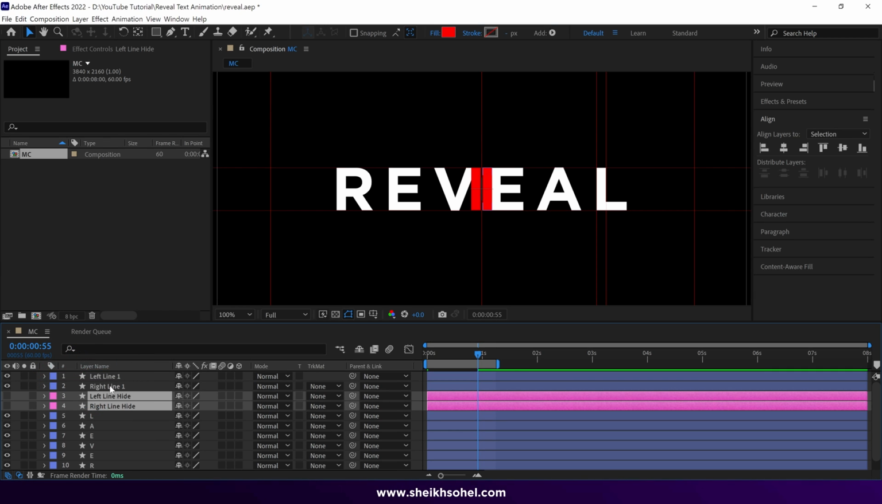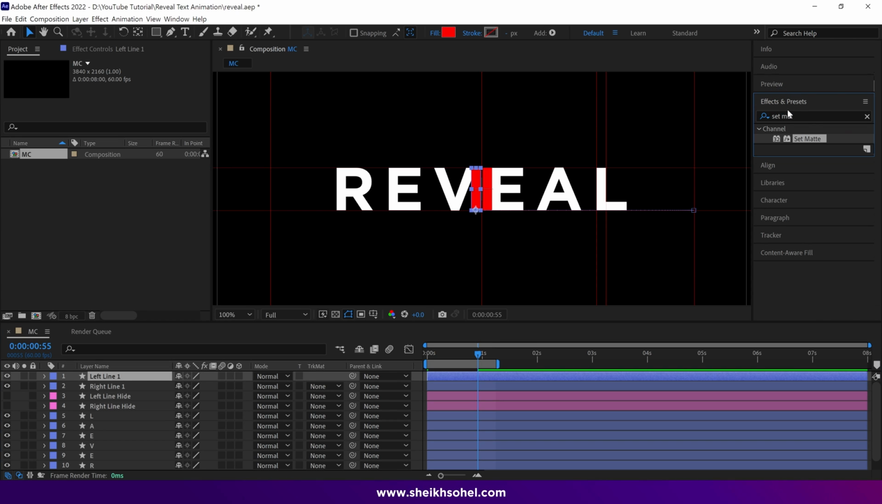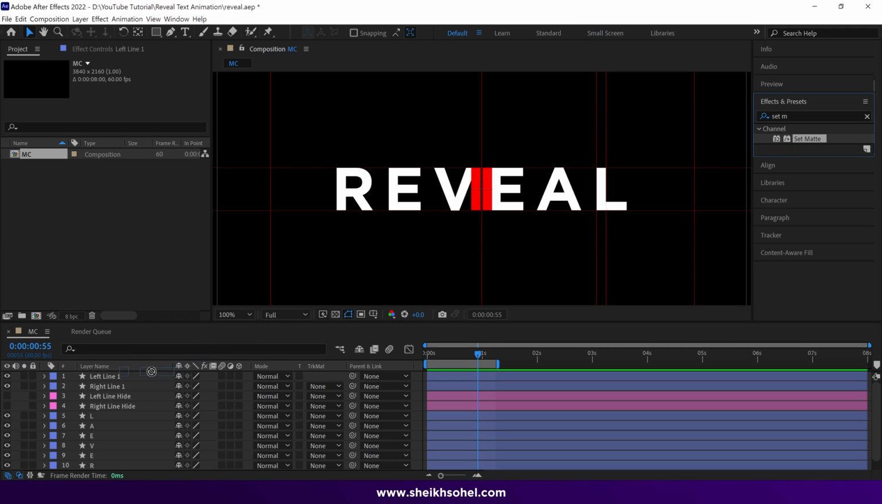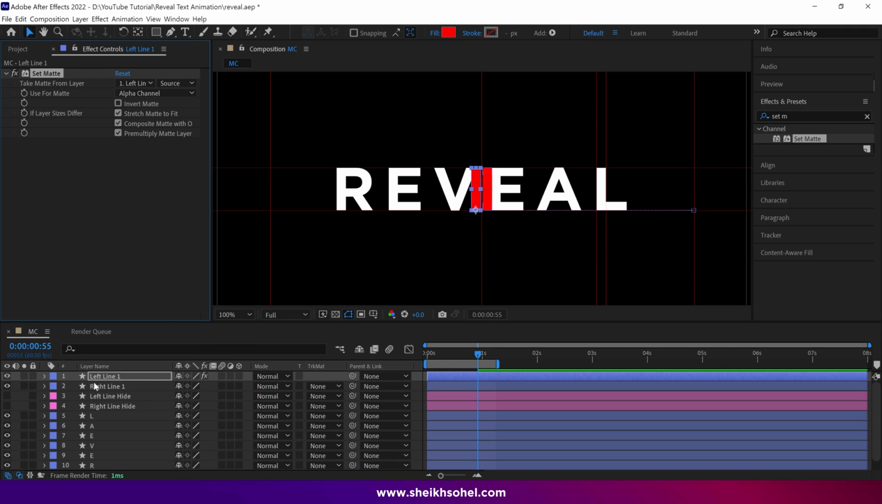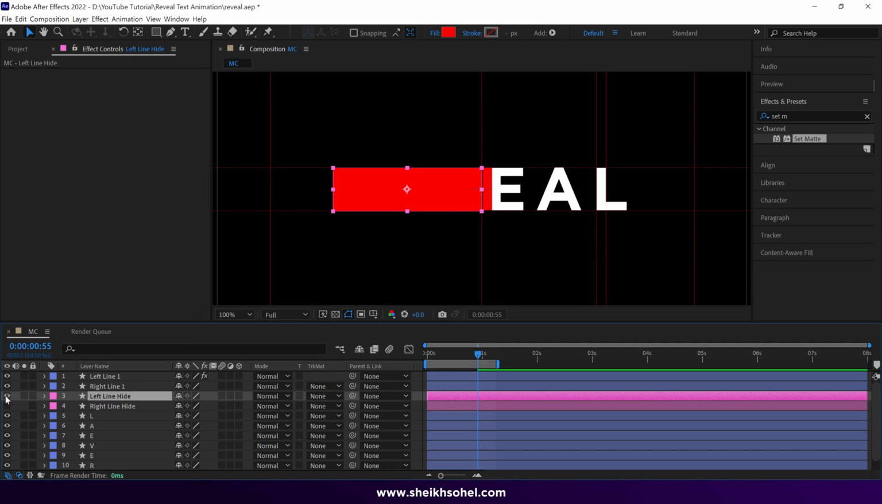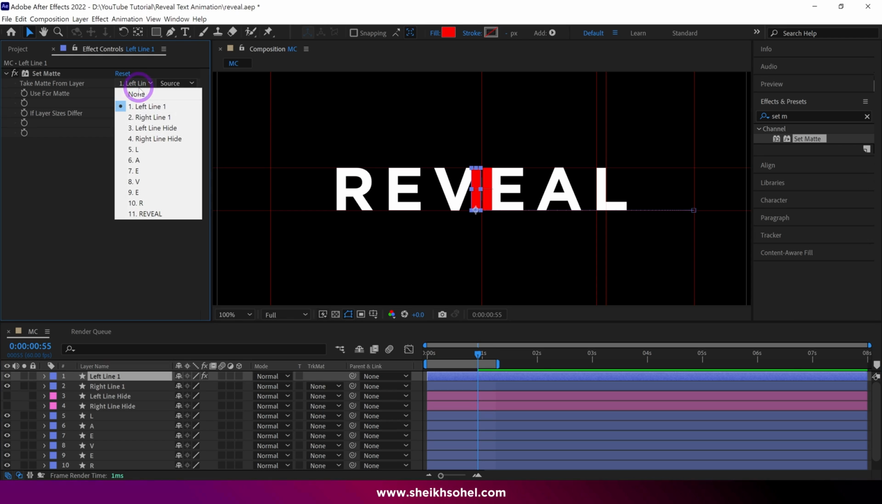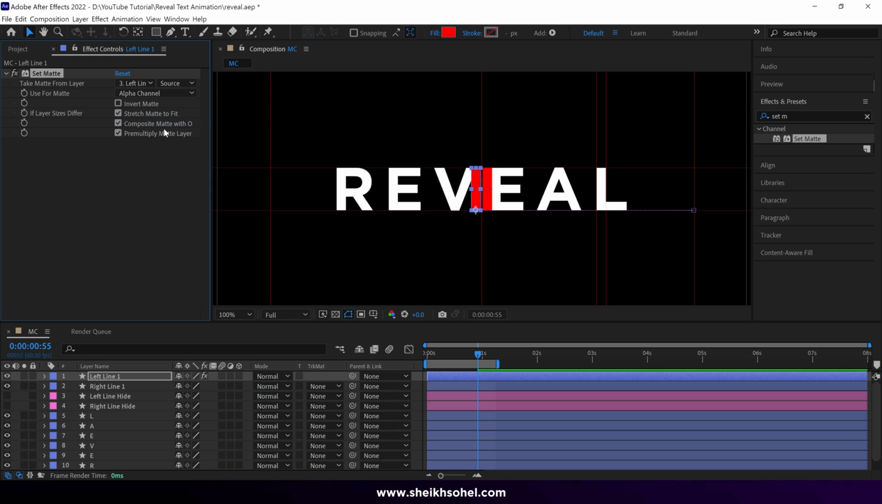Then, I select Left Line 1 and go to the Effects panel and search for an effect called Set Matte Effect. Then simply drag and drop it on this Left Line 1. Basically, I am using Left Line Height as an alpha matte. So simply select Left Line 1, go to the Effects and change Left Line Main to Left Line Height. And make sure you check this Invert Matte checkbox.